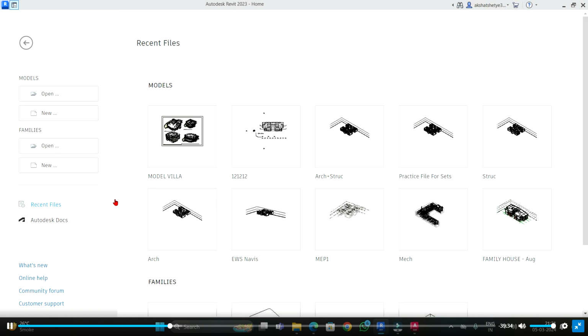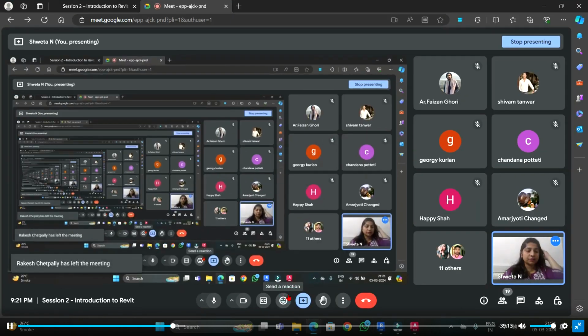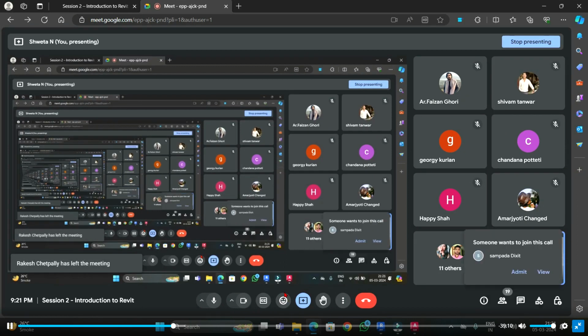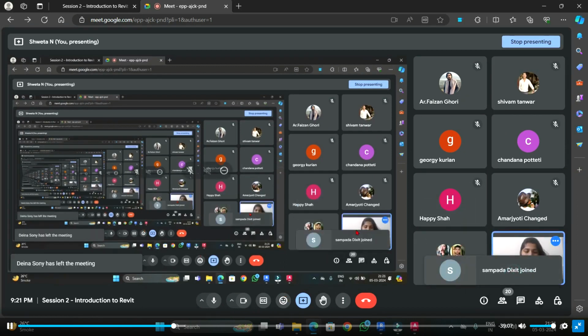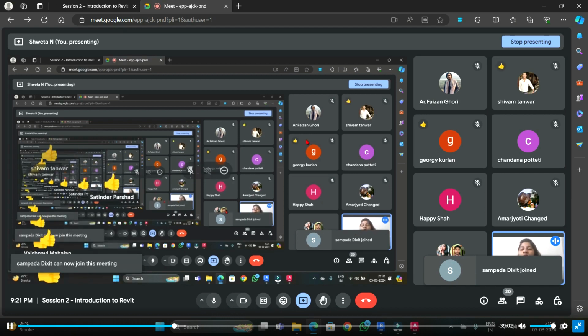It's not a compulsion that each Revit model has to be on a common data environment. No, if you are a single person working, you need not be using a common data environment. You can work on your own systems. So that's how it works. Clear? Understood this part of Revit? Everyone? Any queries regarding this? If you all have understood, just give me a thumbs up. Everyone? Okay, cool.